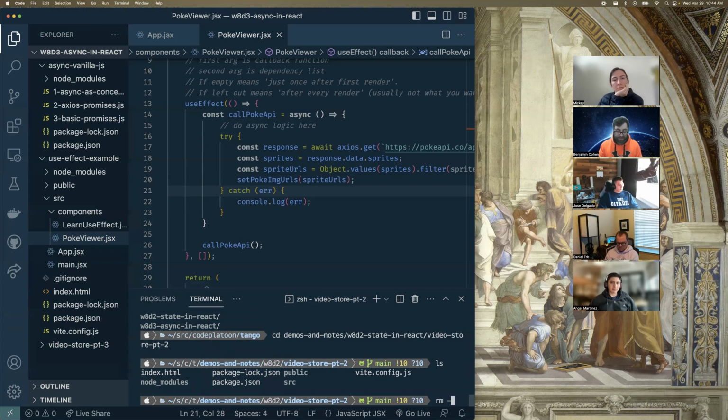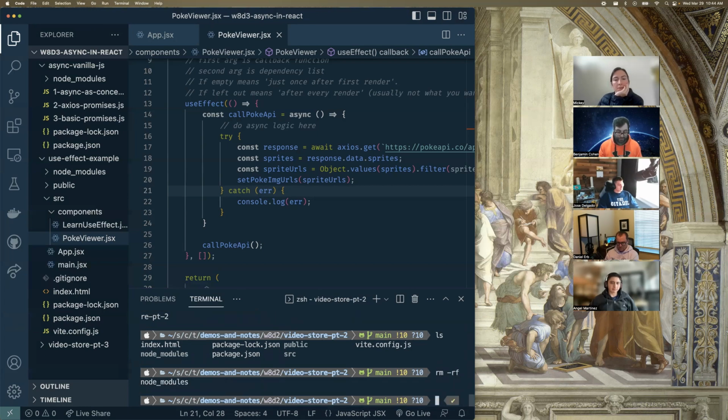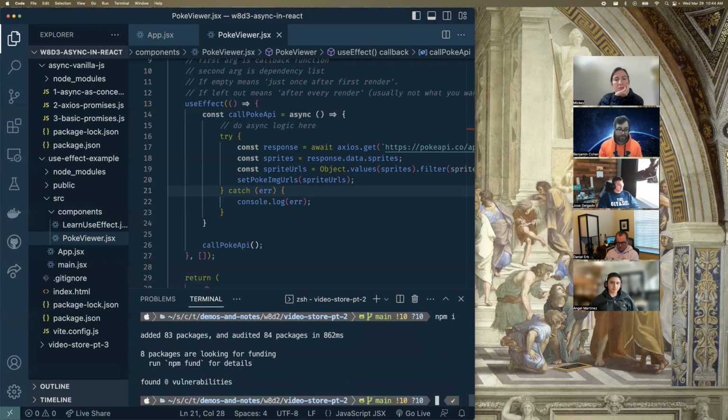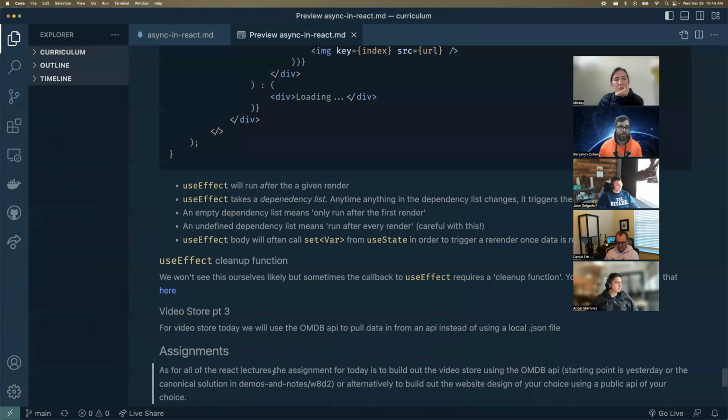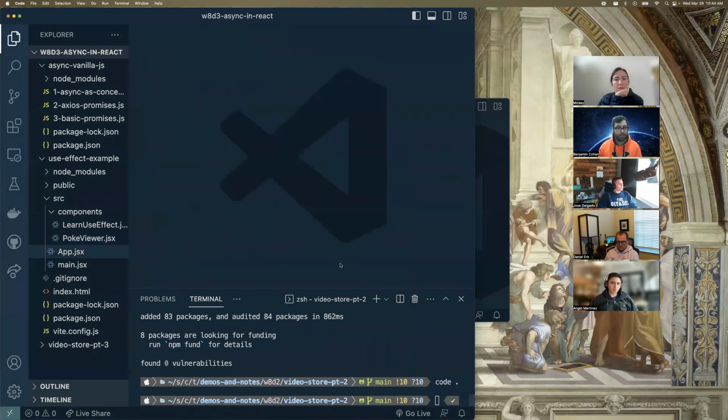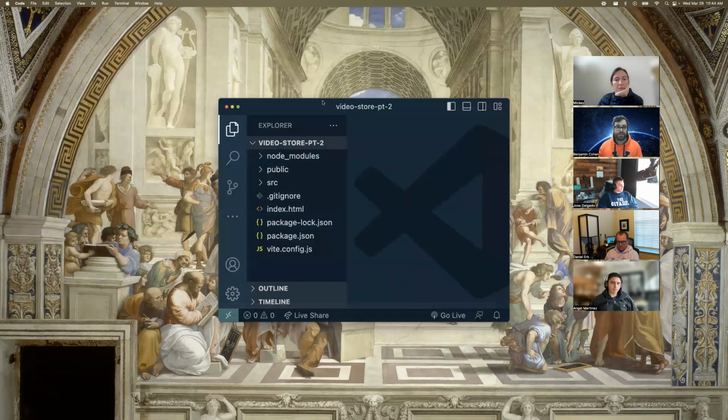And let's just do this because we have to. And then we'll install it. And let me actually open this up in its own page. Where is it? There it is. Okay. So this is the video store.